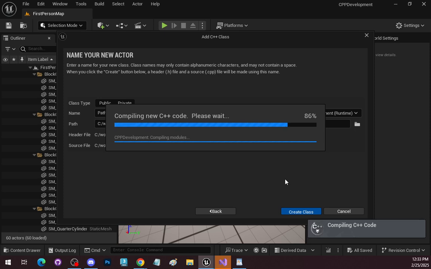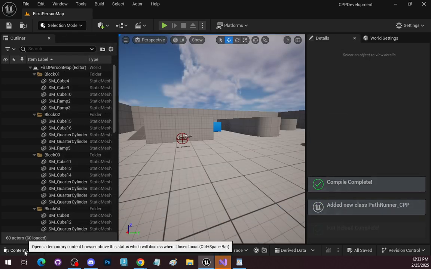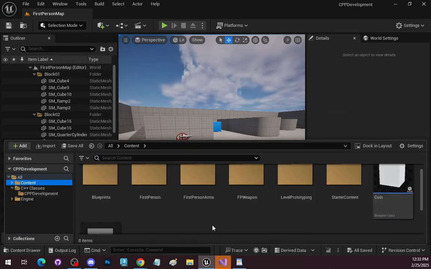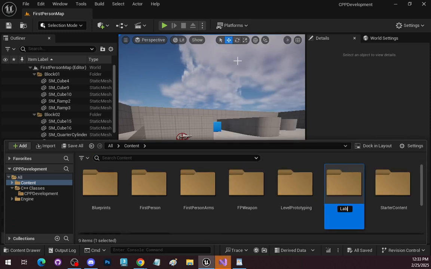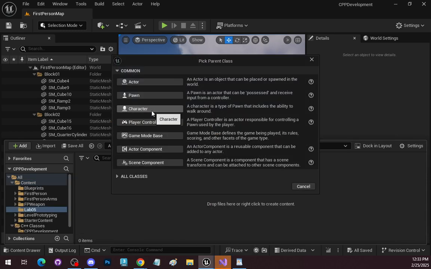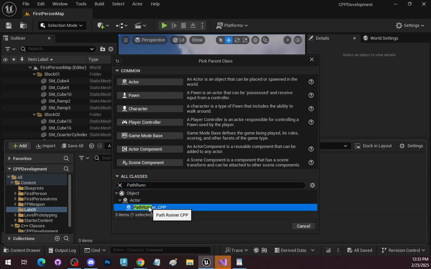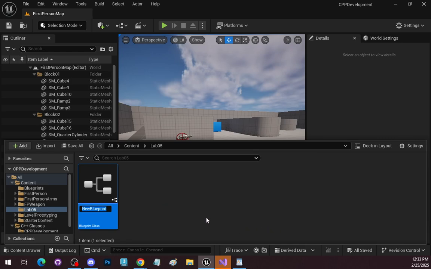Unreal compile. All right. And go to my content drawer. I'm just going to make a new folder. I'm going to call this lab 05. I'm just going to jump right in and make a new blueprint class. I'm going to go to all classes. Again, I'm going to do path runner CPP. This is going to be path runner BP.